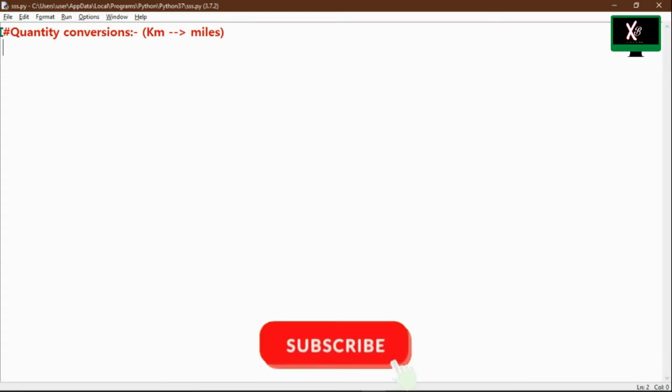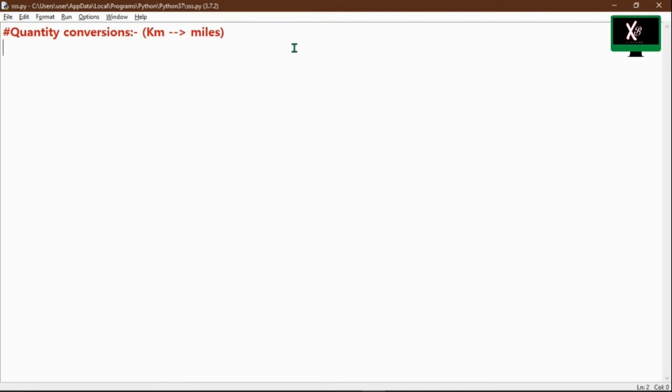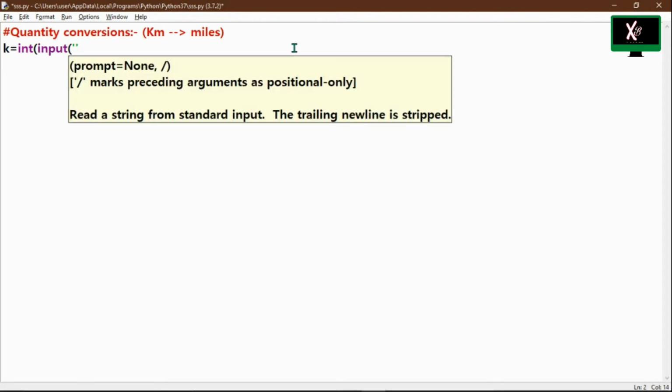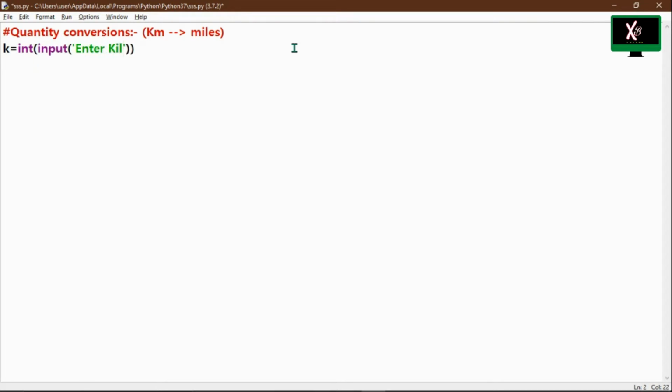So in this video we are going to see how to do some quantity conversions. For example, I have taken here kilometer to miles. First of all, we will take the input. Here I'm assuming that we are going to change kilometers to miles. All right, so I'm going to take a variable, let's say k is equal to, so I've written here k is equal to integer input, enter kilometer.